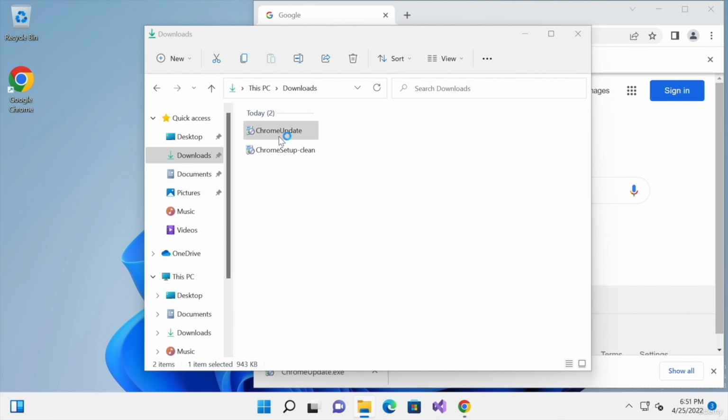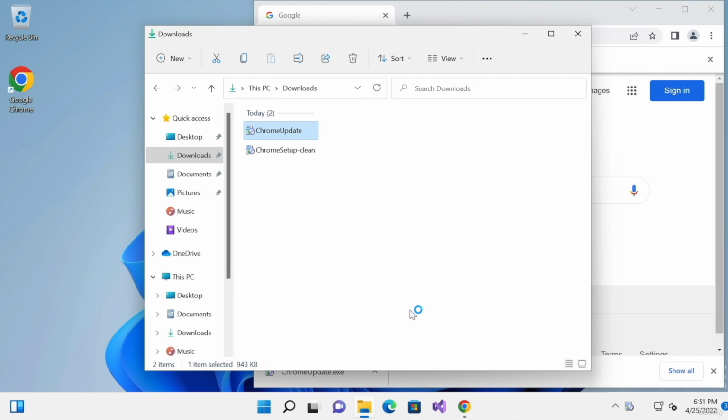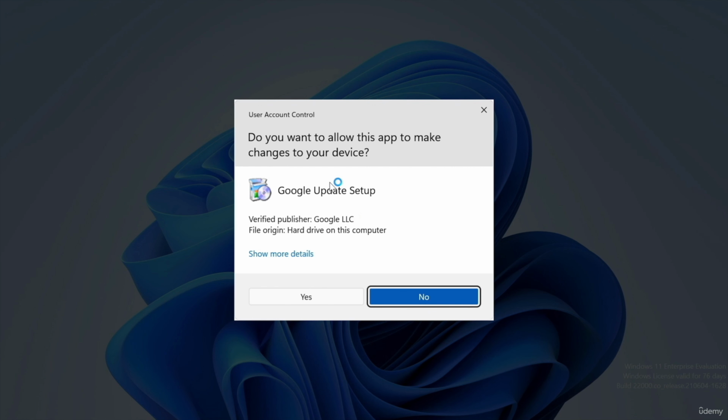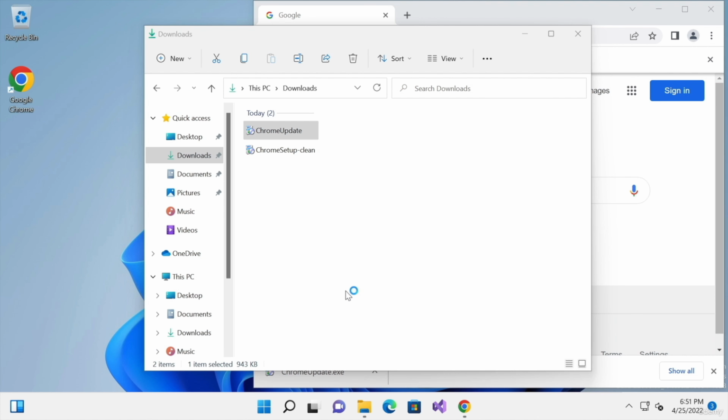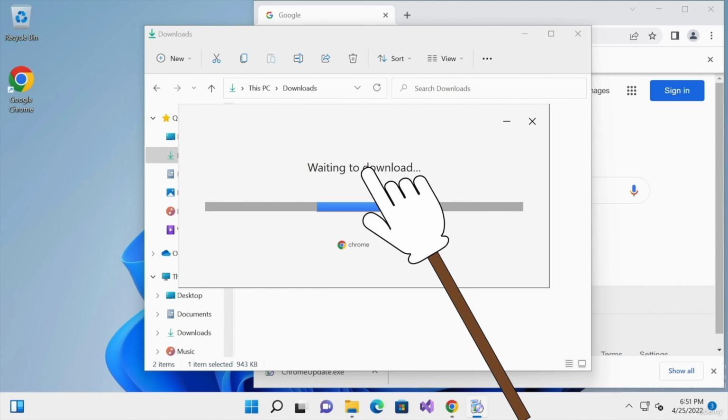But if I run the updates that we just downloaded, you will notice that you get this warning for running an executable. So we're going to run it for an unknown publisher. And then it's actually going to let you install Chrome, as you can see. So it's Google Update Setup. If you say yes, you'll actually get the normal installer for Chrome.